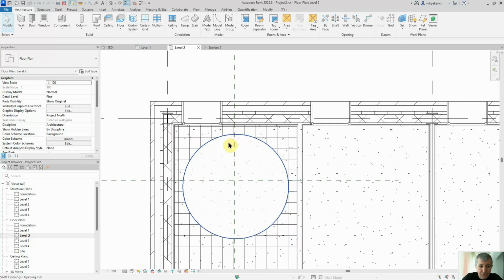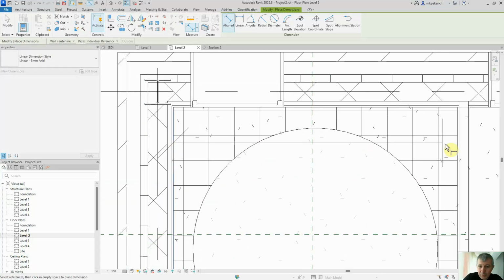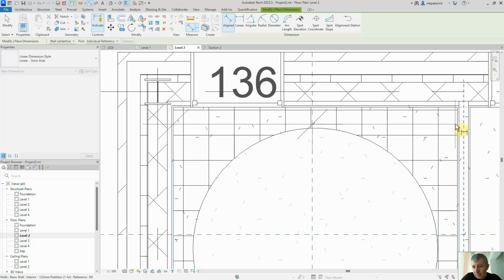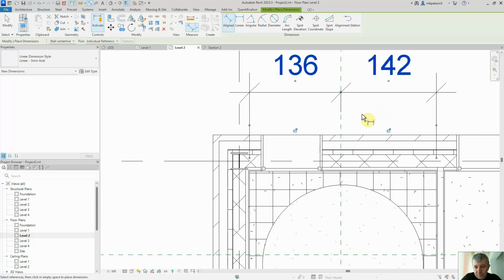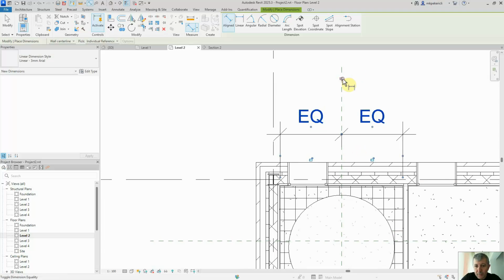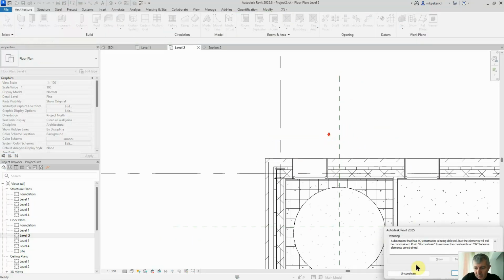And the first thing that I need to do is place this reference plane perfectly centered between this reference plane and the edge of this wall. As you can see, it's not perfectly centered. Click on equal and it's perfectly centered. Get rid of these dimensions. I should keep the constraints.